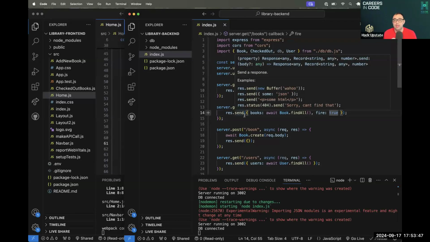But it is certainly not a requirement of JSON or Express or a node server. Gotcha. That's helpful.